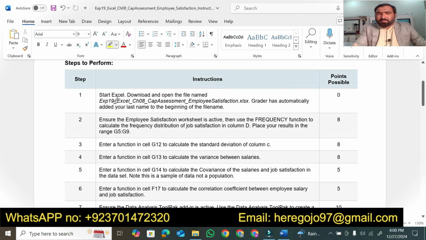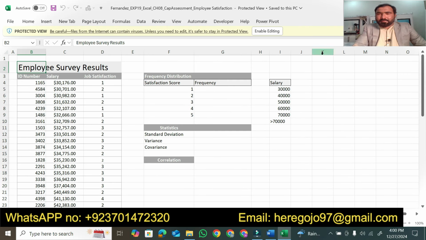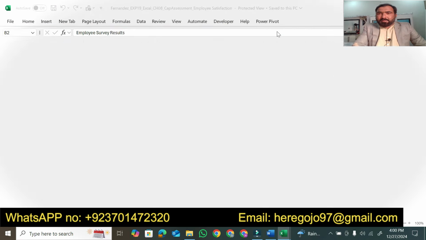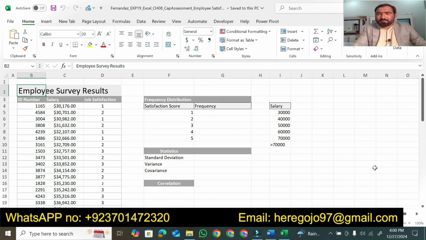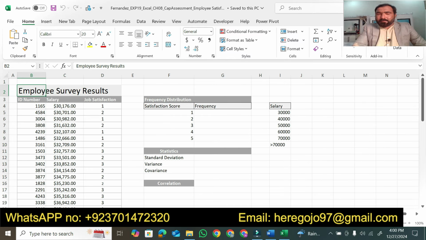First of all, we open our Excel sheet that we have downloaded from Pearson. First we have to open the sheet. It is just getting open. Simply click on enable editing. In today's solution file we have three sheets. One is employee satisfaction, the other is office data, and the third is customers.